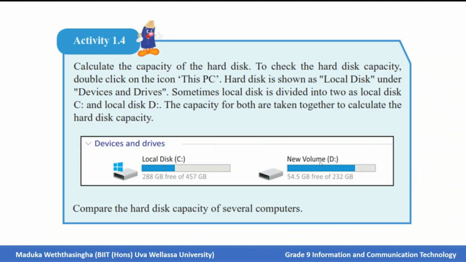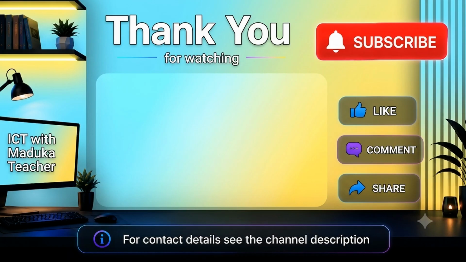Right. But now we want to find the capacity of the hard disk in our computer. So how to do that? Right. There's no one place to check the hard disk capacity. We have to add and create it. Here, to find the hard disk capacity, we need to add 457 GB to 232 GB. Right. Okay, end of this video.